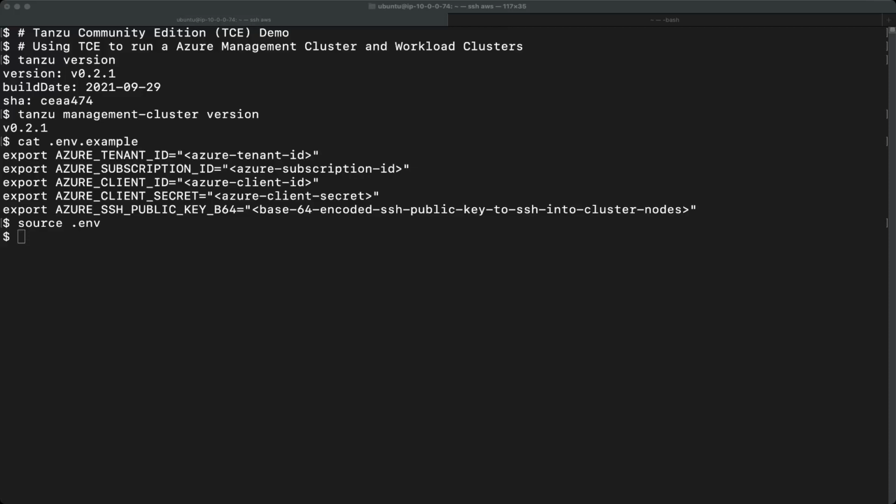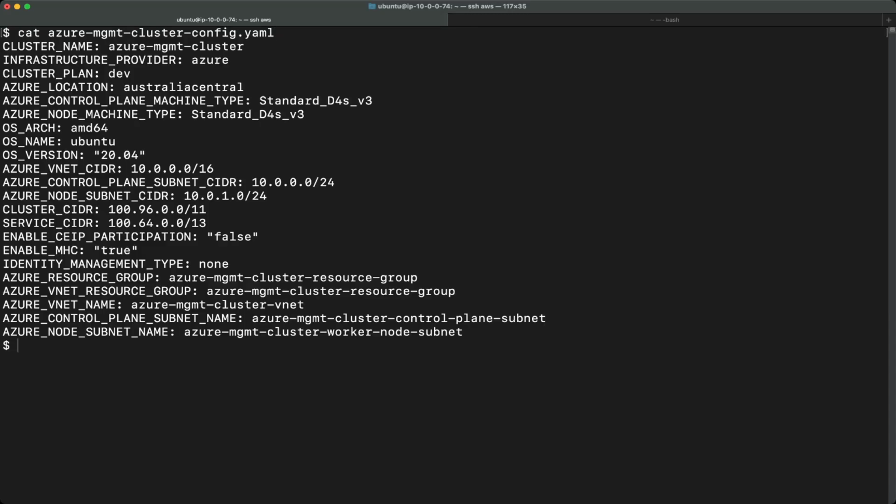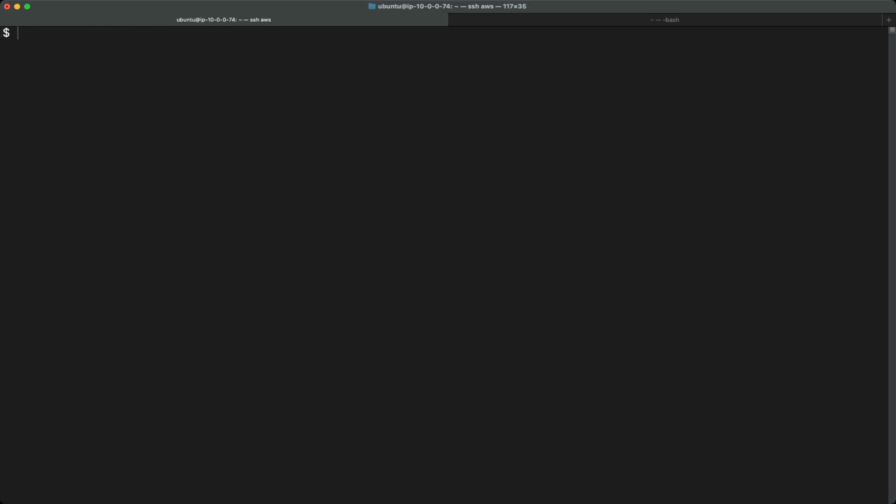Let's get started. I'm going to show a sample cluster config YAML file, which is used to deploy clusters on different cloud providers. You can also use it locally for deploying on Docker. For Azure, it looks something like this. You mention things like cluster name, infrastructure provider Azure, Azure location, and more. Anything specific to the cloud provider, you mention in this cluster config YAML and then use it to deploy your Azure cluster.